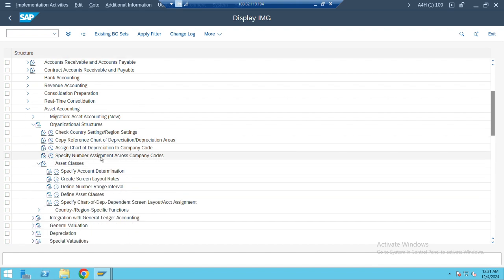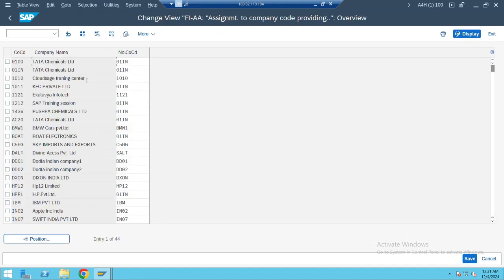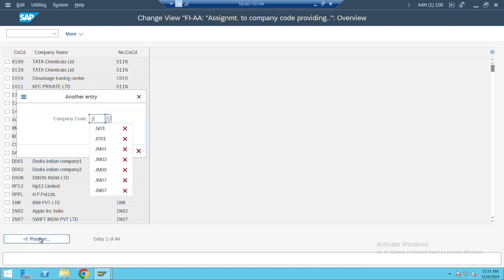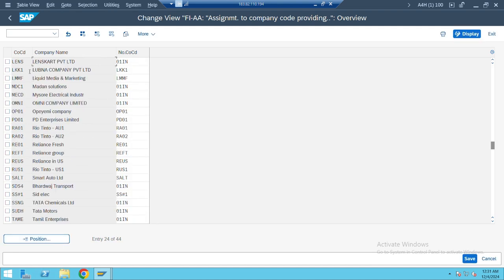You see this thing called specified number assignment across company code. Click on it. You need to see whether your company code is here. So I'll find my company code, which is JY01. I'm not seeing my company code. Why? I'm not seeing my company code.